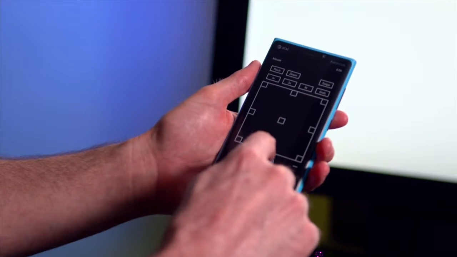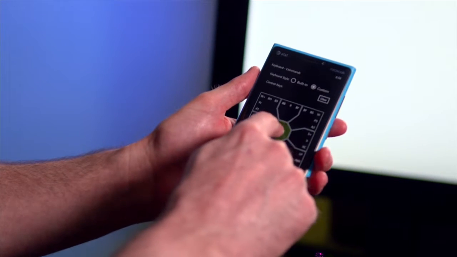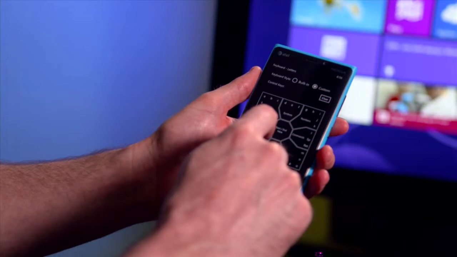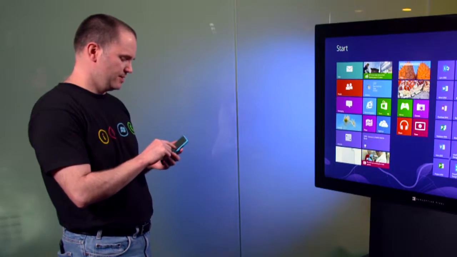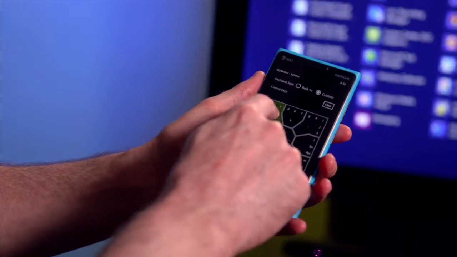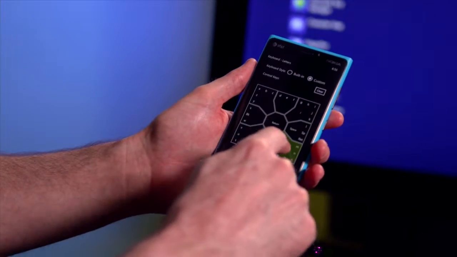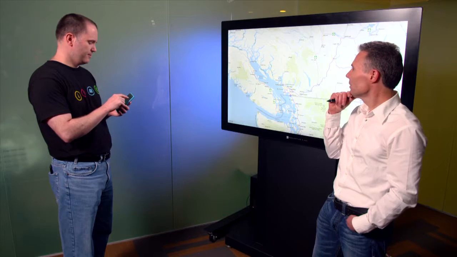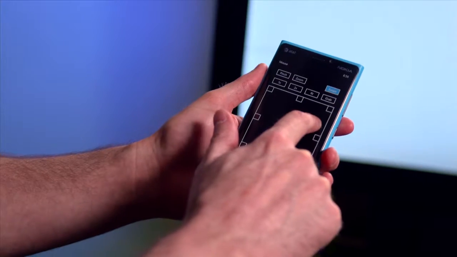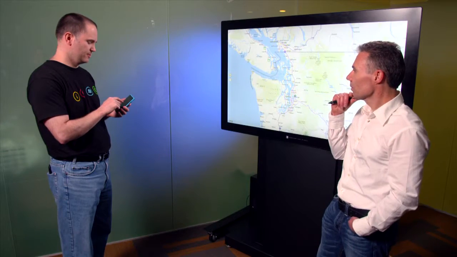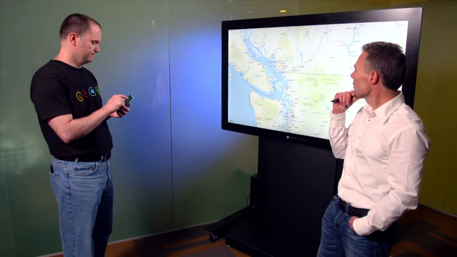From here we're going to launch the keyboard and go into the Windows Start screen. And we're going to launch the Maps application by typing in M-A-P. And then we're going to go over to the mouse control and just move the screen around so that you can see I'm controlling the machine.